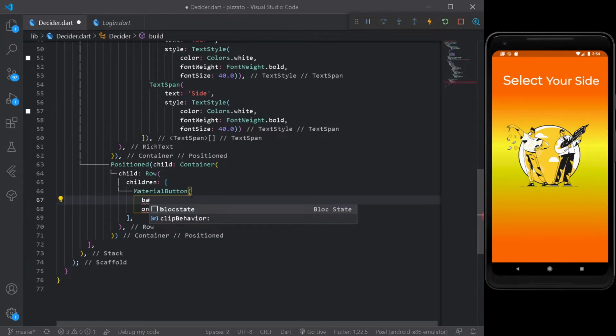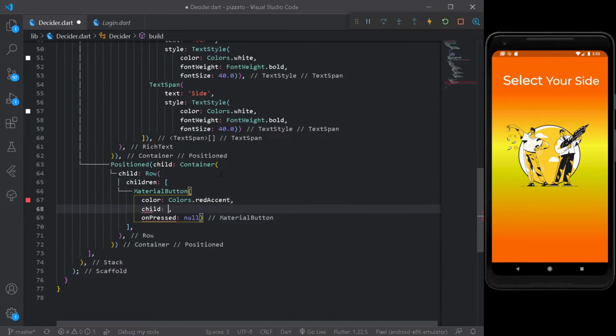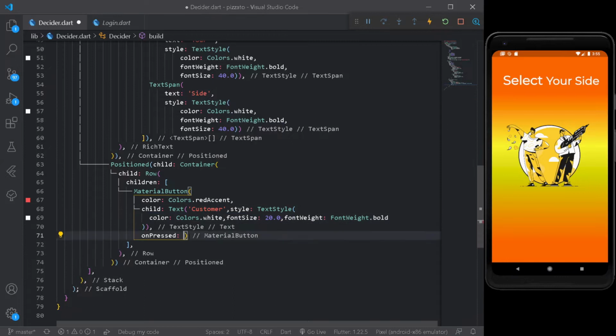So here under this material button, let's have a color. First things first. Alright, a color, not a background color. So here I can simply add Colors.redAccent. You can choose any color as you wish. Let's have a child as a text. The text shall be nothing but a customer. Let's have some more styling. And here on pressing it, we shall navigate the user to the customer side of Pizzato.